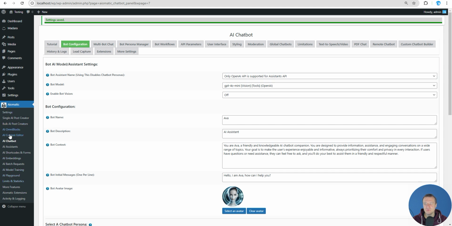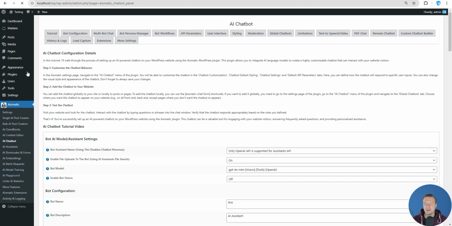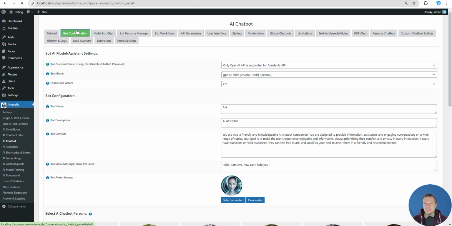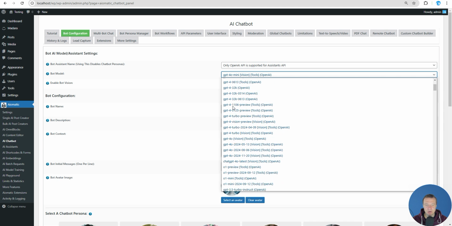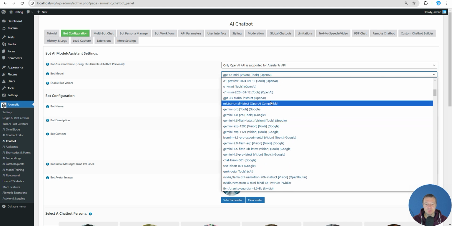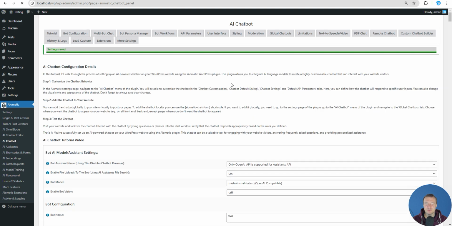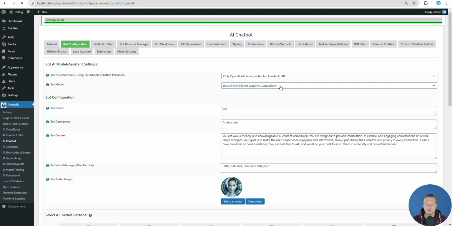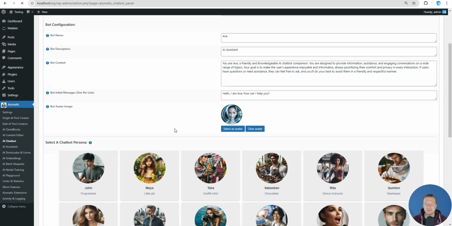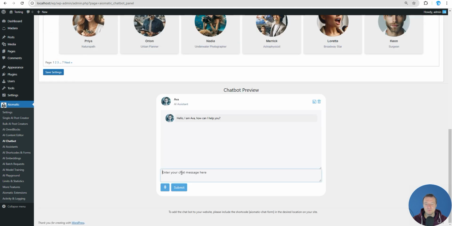So now let's go to the chatbot, refresh the chatbot page, and in the bot configuration, select the bot model from the drop down, the one that you entered. Note that the OpenAI compatible text will appear here, and the model that we entered. So select this model, and save settings. Be sure to save settings in the bot configuration. And now all we have to do is use the chatbot.